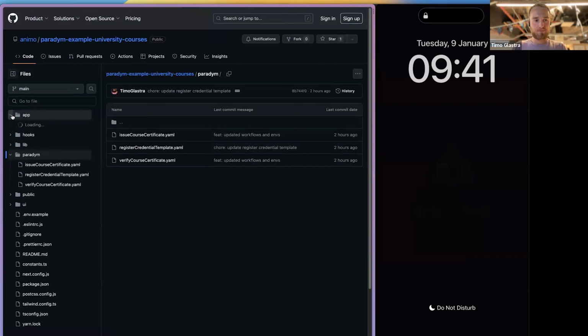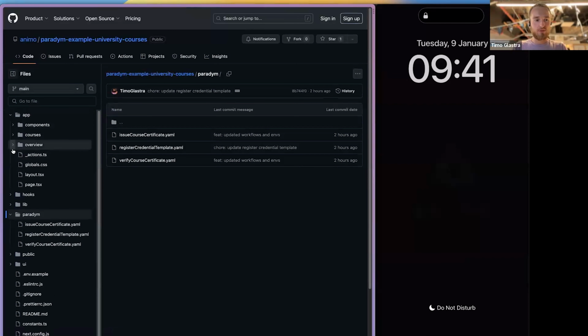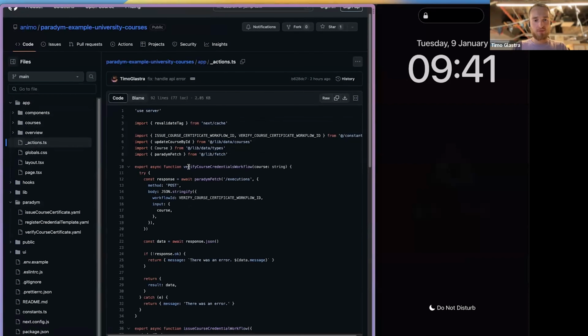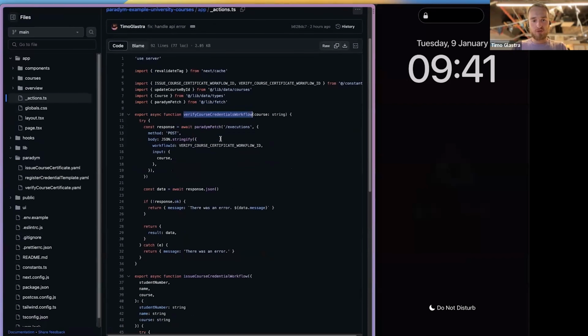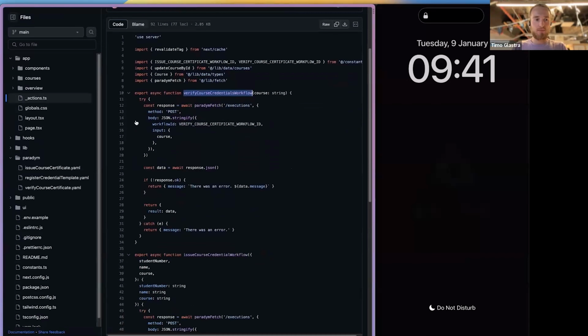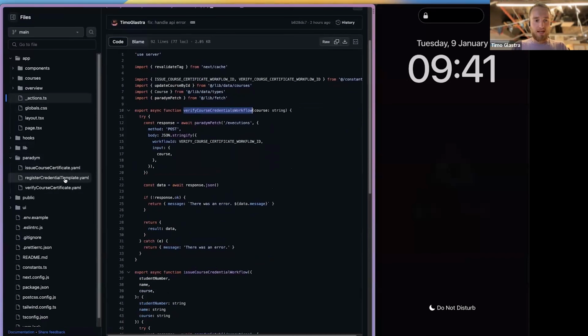And it has some code to integrate with our API. So we have some actions to verify course credentials, and that integrates with our API. And it builds on top of a certain set of workflows. So let's set this up here first in Paradym, and then we'll execute it through the API, and then later I'll show how to integrate it with this example application.